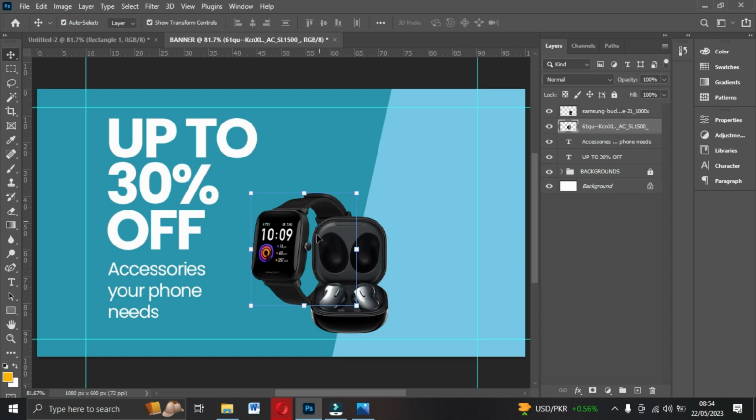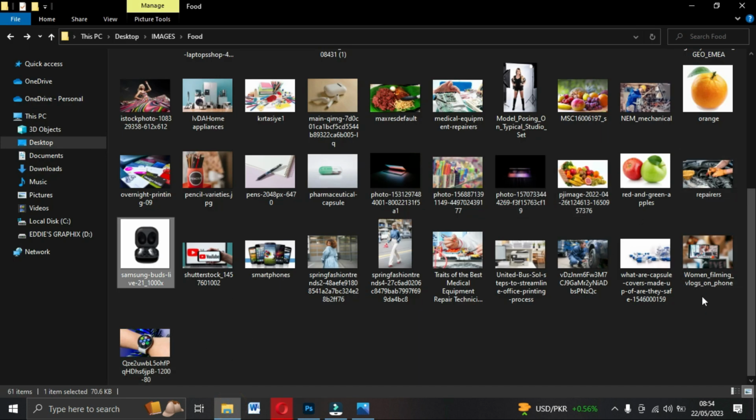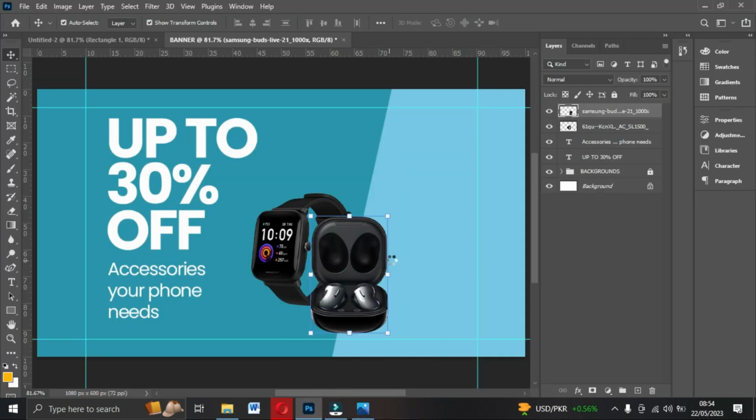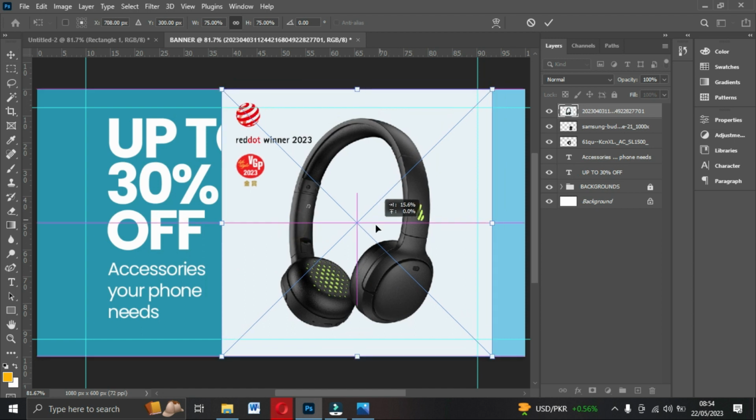Very nice one. Good. The next thing that we are going to do is to select the Samsung AirPods, go and bring in our headset. All right, so let's search for our headset. So this is the headset that we need. You click and drag it onto Photoshop like this. It also has a white background.